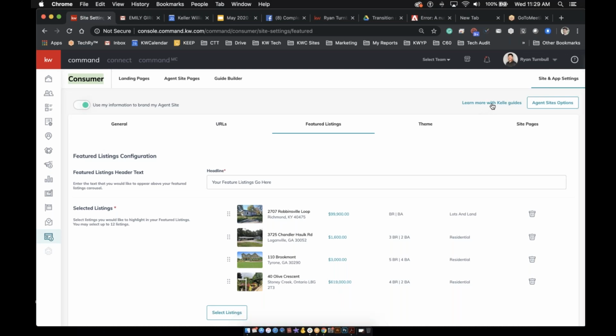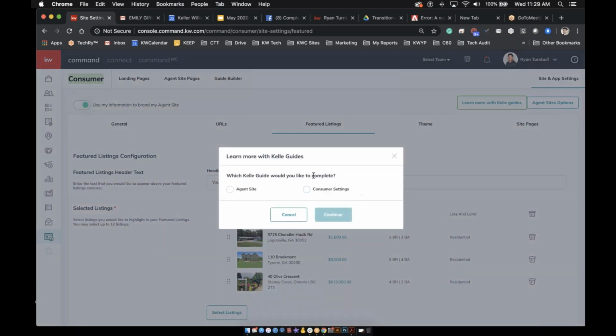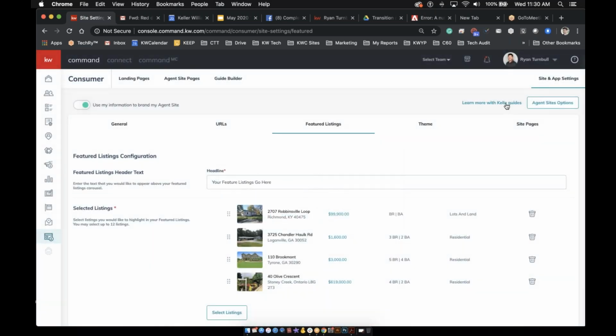When you click Learn More with Kelly Guides, are you getting consumer settings right here? So in the top right, Learn More with Kelly Guides. Okay, so we've gone to the consumer section. Just wondering if I'm on the wrong thing. No, you're on the right page. Site and app settings, and then we click under featured listings, agent site options. Okay, but you're in the featured listing section. Chris, are you in the featured listing section?